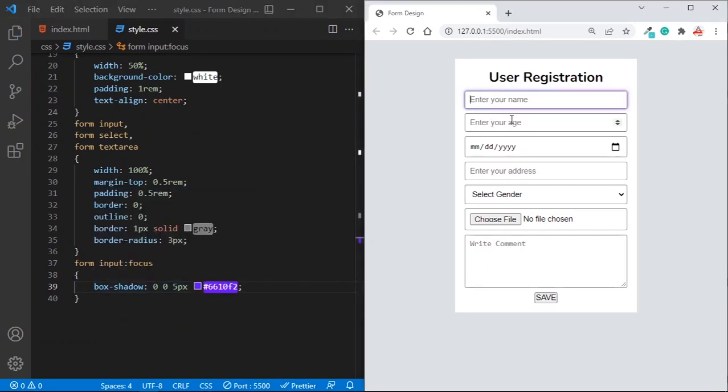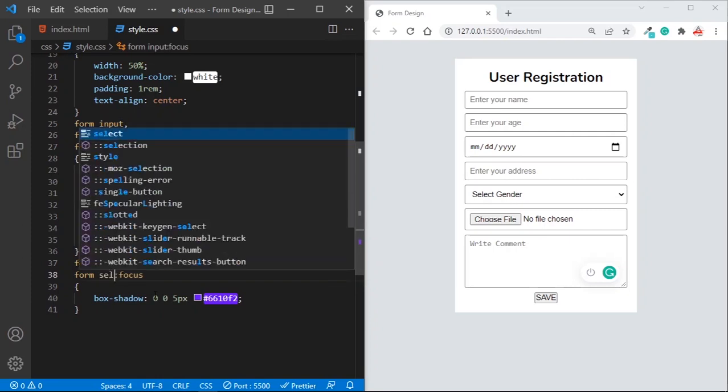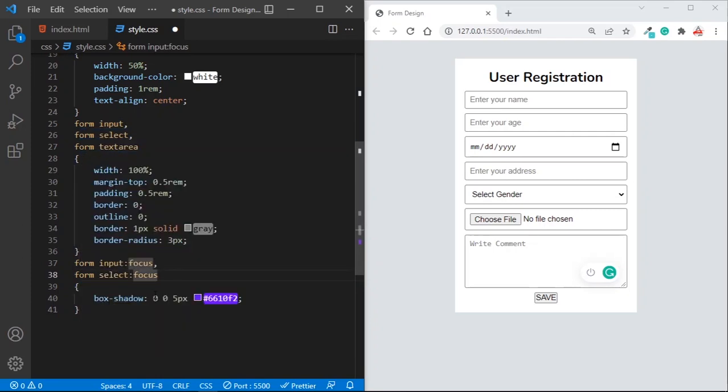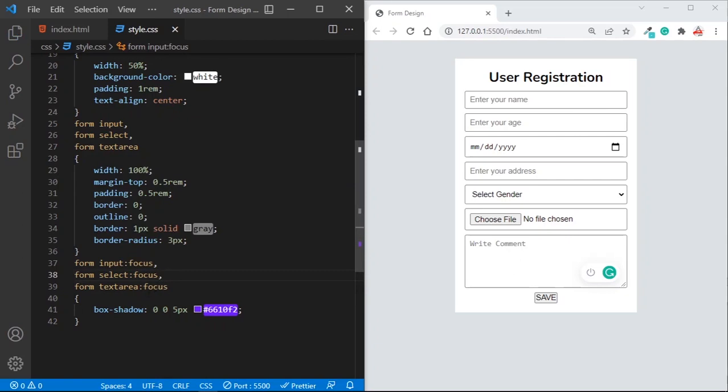So when I focus, you see select doesn't have it, and text area also doesn't have the box shadow. So we will write for these too. I will copy and paste it. Input will change to select, and input will change to text area. That's great. So now text area also has a box shadow, and our select input also has the box shadow. And now we will write code for the button.